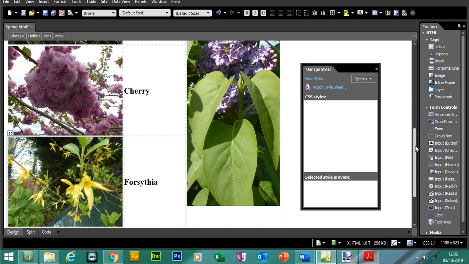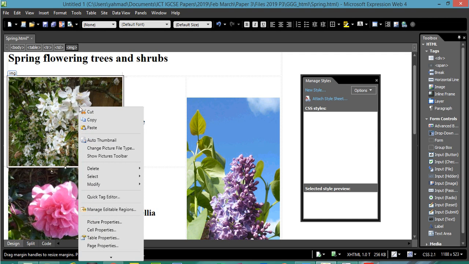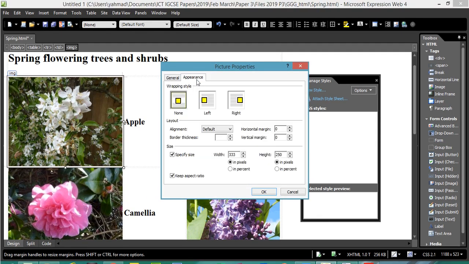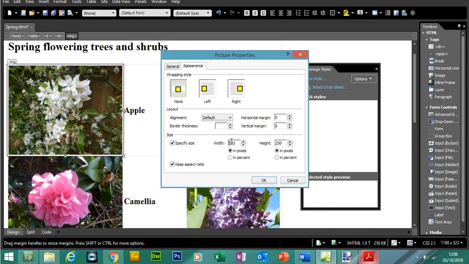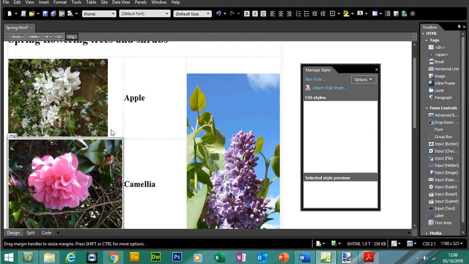To do that, let's start from the top, first picture, right click on the picture, go to picture properties, go to appearance, and let's enter how wide the pictures will be. So it's going to be 290 pixels wide, and we want to maintain the aspect ratio, so we can keep that box ticked, and the height will automatically change. Let's press OK. Let's do the same thing for this picture.